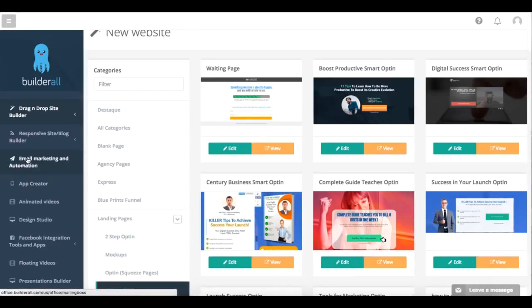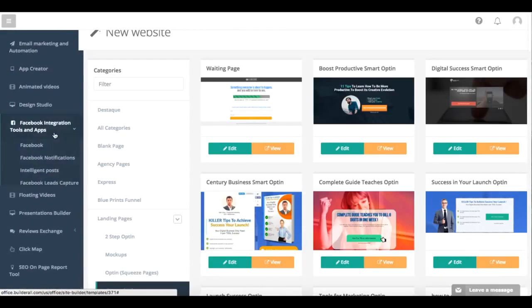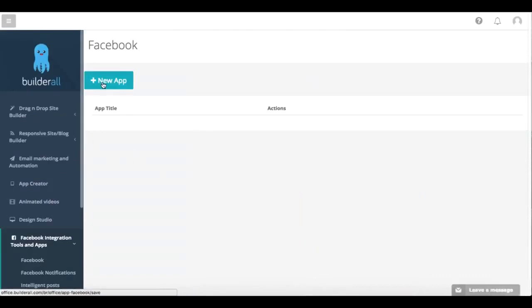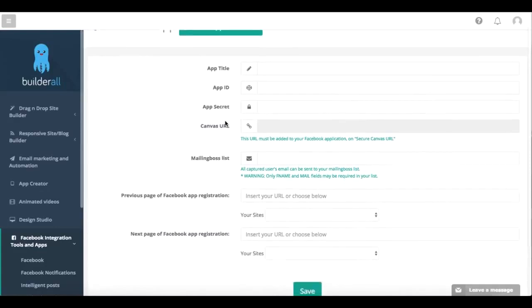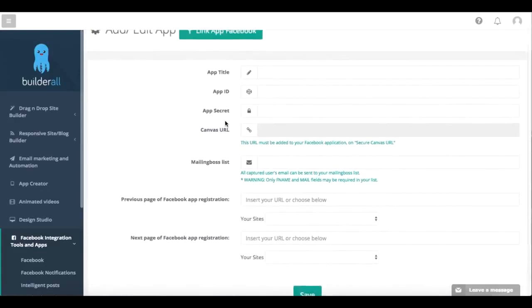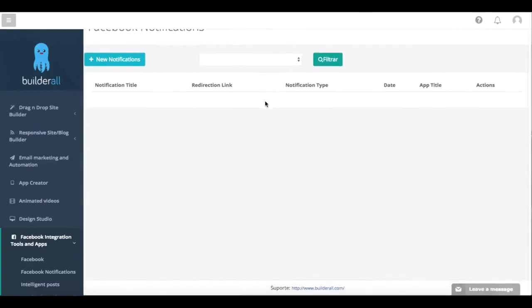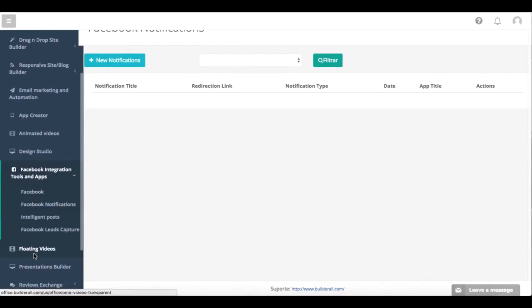All right, now let's go over to our Facebook integrations and just touch on the fact that you can actually make Facebook apps. Let's say I don't have any new apps here, so let's say we make a new app. What this allows us to do is to send notifications directly to people via their Facebook notifications, while also gathering that information and putting it into our mailing boss tool. All right, so once we do that, we can come over here to notifications, create new notifications, and send them directly out to people. They can click on those links as well. We can get really, really creative with that.